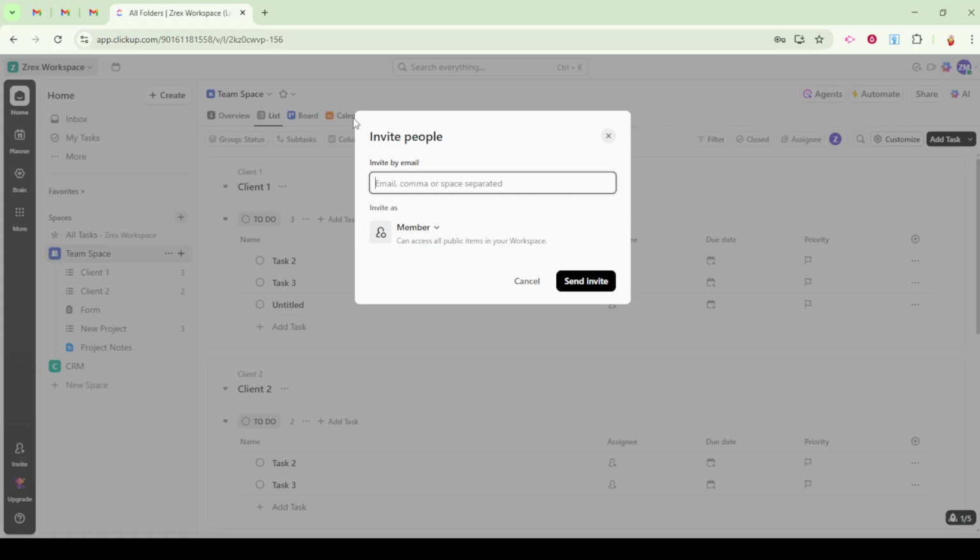Now that we've accessed the Invite feature, it's time to enter the necessary email addresses. If you're inviting multiple people, ClickUp allows you to conveniently separate the email addresses with commas. This is a nifty trick to save time and ensure that all your intended invitees receive their invitation promptly.